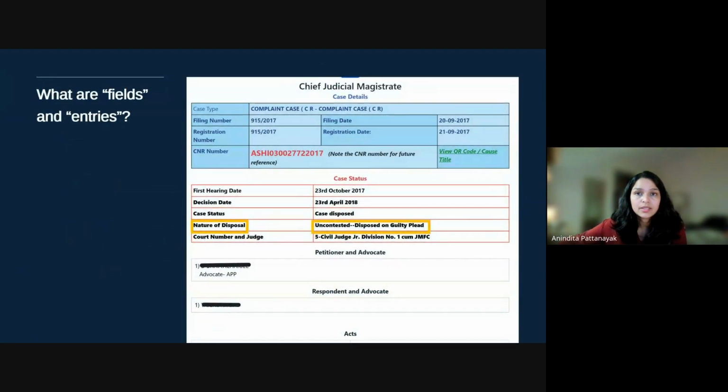Now, we'll also be using these terms, fields and entries. Just to give you a sense of what this looks like, here is a portion of a page on eCourts. Up on the top left is the CNR number, which is in red. This is the unique ID of the case. Had you put this number into the bar that I showed you in the last slide, you would have ended up on this page.